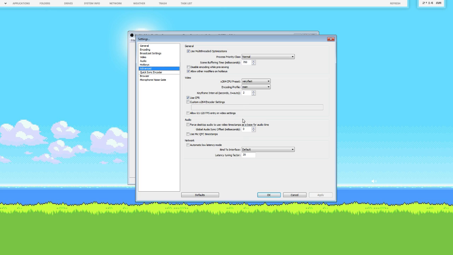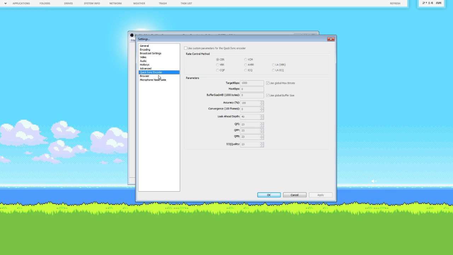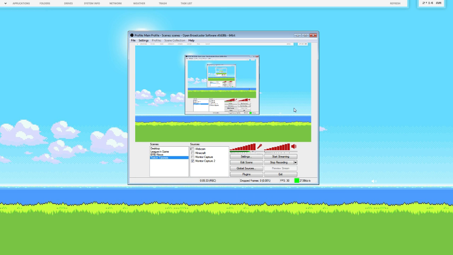Advanced, just go ahead and copy down what's here. There's nothing that's really necessary in here. It should all be default to good settings for you. And that's pretty much it. You don't really need the other tabs, so hit OK.